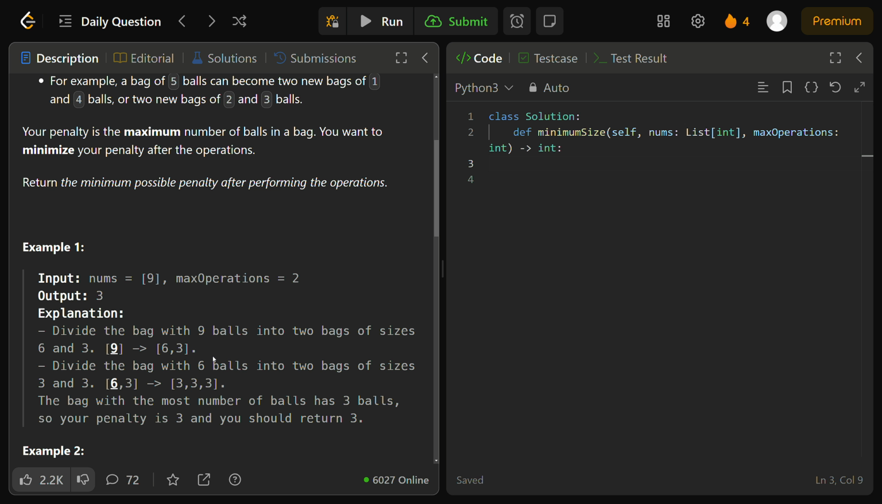This is the minimized maximum number of balls in any bag. It's going to be 3, right? We can initially split the 9 into 6 and 3, and then split the 6 into 3 and 3, and another 3. And the maximum number of balls, or the minimized penalty, is going to be 3.